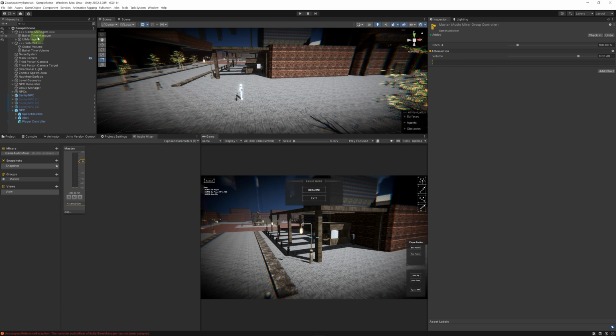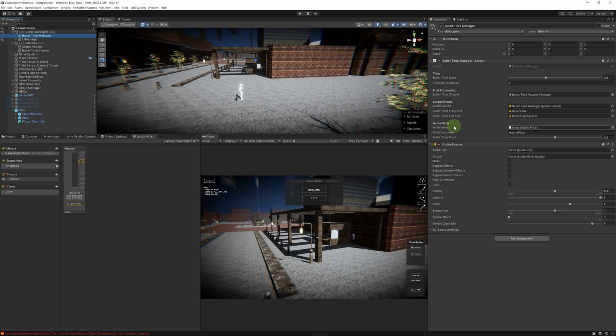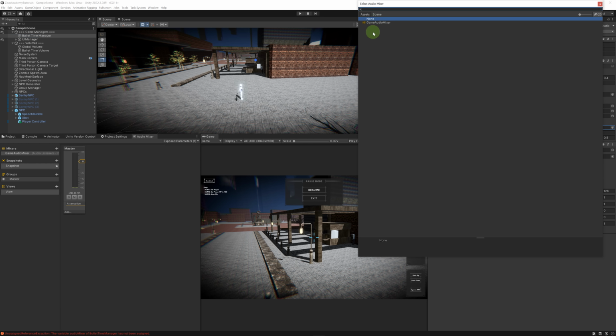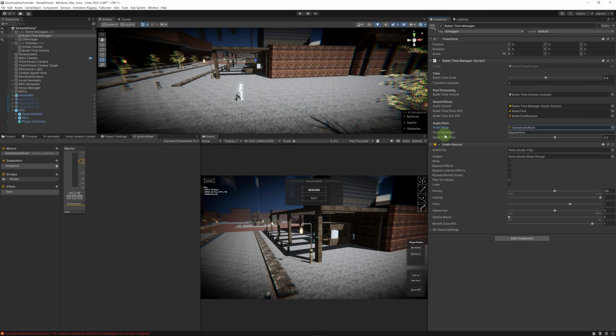Okay, back to the editor. Let's go to our bullet time manager and let's assign the audio mixer. So we're going to assign it to our game audio mixer. As for our pitch parameter, it is set to master pitch, which is okay. And the bullet time pitch will be 0.5, which is okay, I guess.